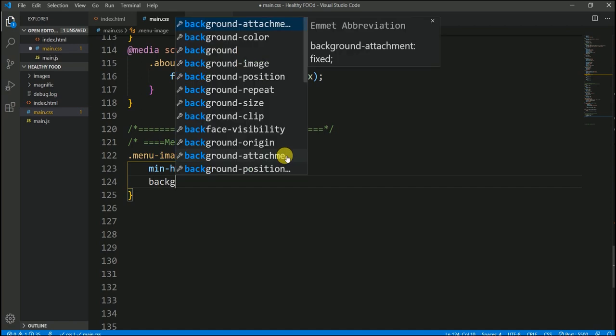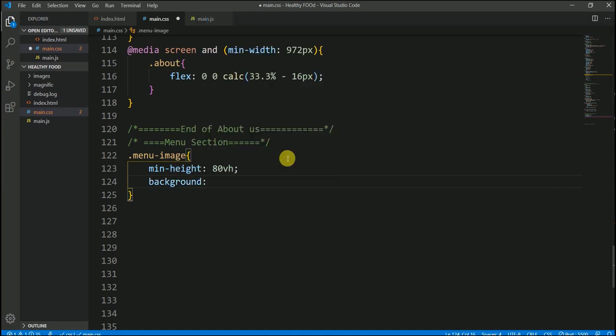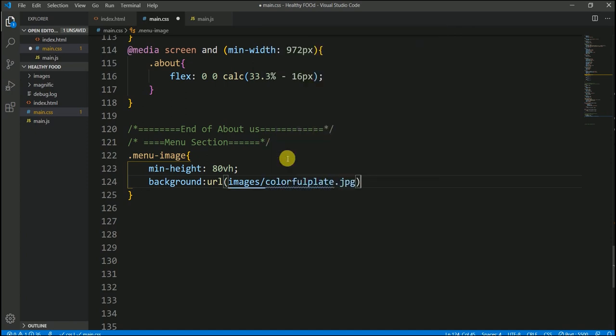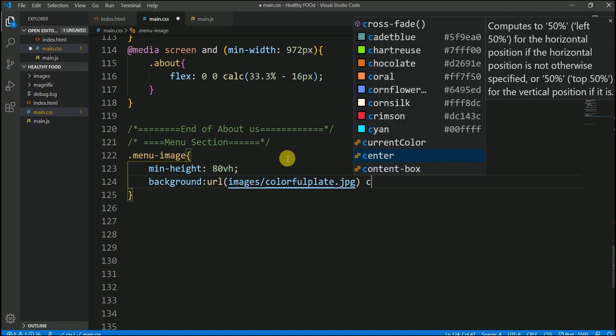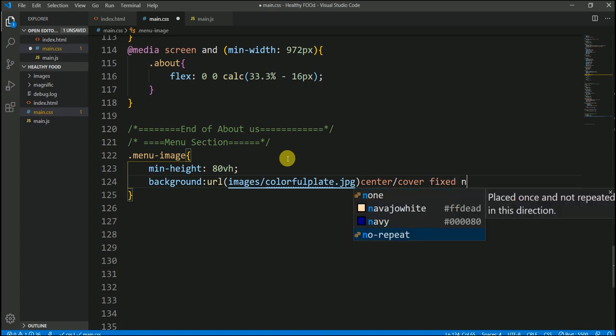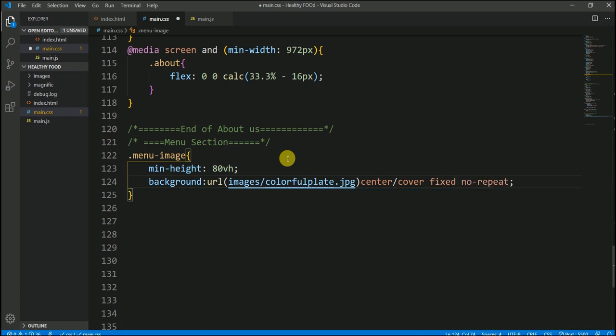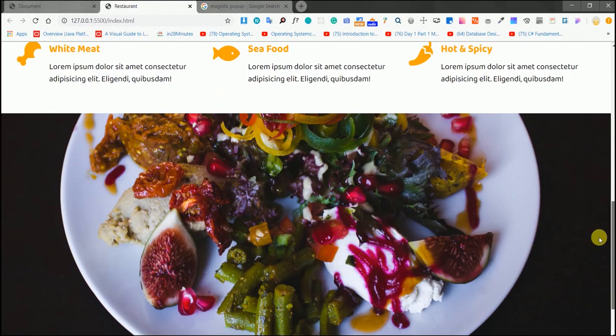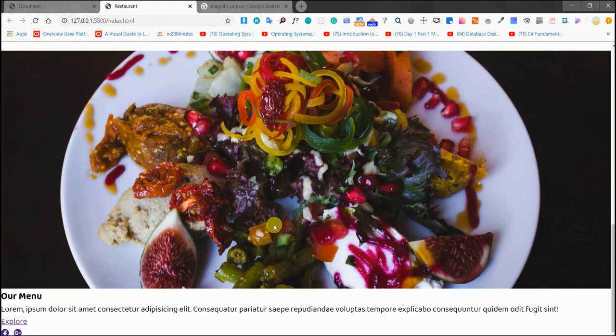and then background, and in background we want to have an image, and I'm saying images, and the image would be this colorful plate .jpg, and I would like to go with the image should be in the center. It should cover and have a fixed position with no repetition, so fixed and no repeat. Okay, let's save it and move on to the browser. Okay, so we have our image here.